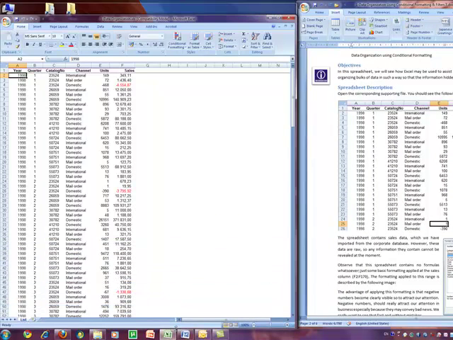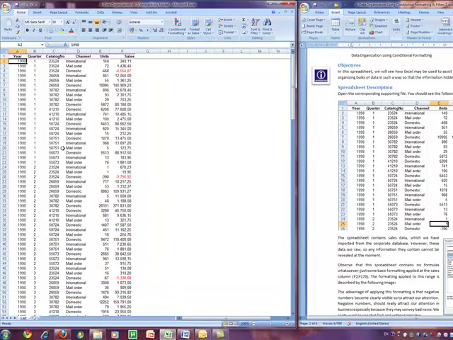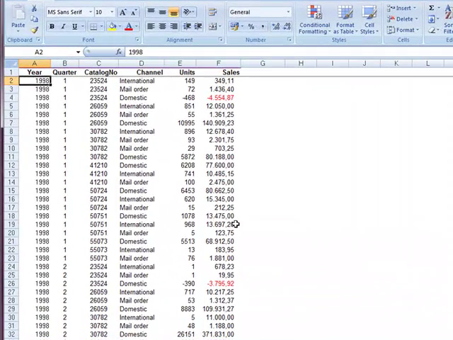Let's maximize this so we have a better view of what's going on here. Now what we need to do is actually to be able to distinguish several entries in this particular spreadsheet, which is an input from a database of our company, so that it is more visible in terms of what information is hidden in this list of data.